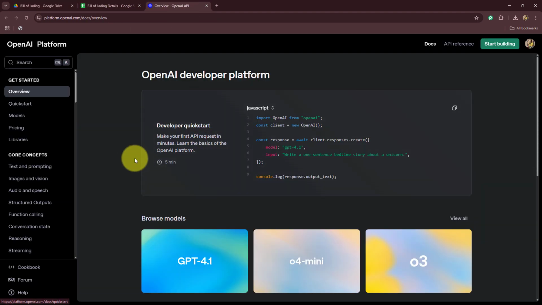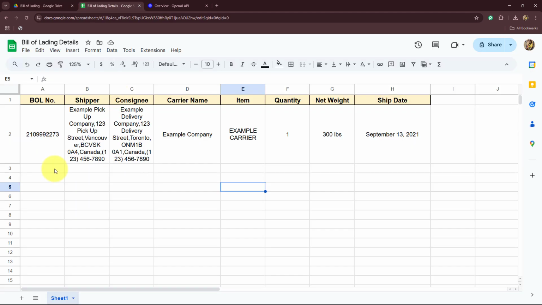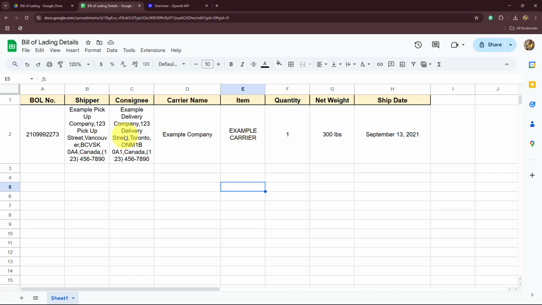To extract these details, I'm going to use my AI agent, that is OpenAI. So as soon as the bill of lading file is uploaded in my Google Drive folder, my AI agent is going to extract the necessary details from this file and automatically the details will be added in my Google Sheets. To create this entire automation, I'm not going to use any coding or programming skills. I will be simply connecting these applications, such as Google Drive, my AI agent that is OpenAI, and Google Sheets, with the help of Pabbly Connect. So let's get started to learn this amazing automation step by step.